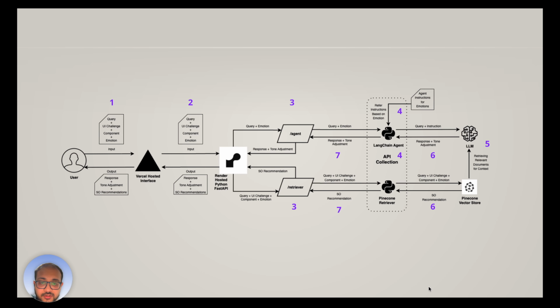Then we come back to the backend via step 7 and step 8. Then we come back to step 9, where we have the response and the SO recommendation. And then in step 10, we finally present the user with the response, which is tone adjusted, and the Stack Overflow recommendation, which is near to the user's query.